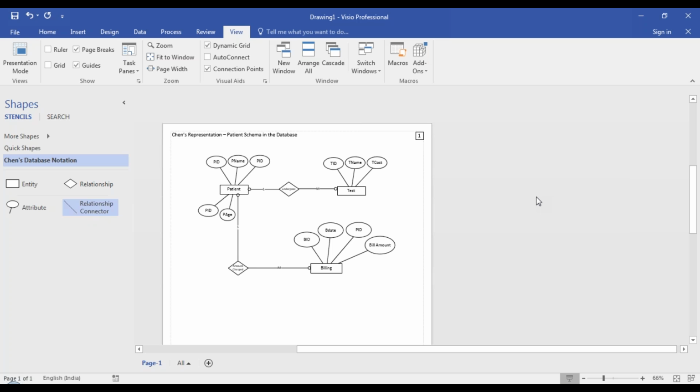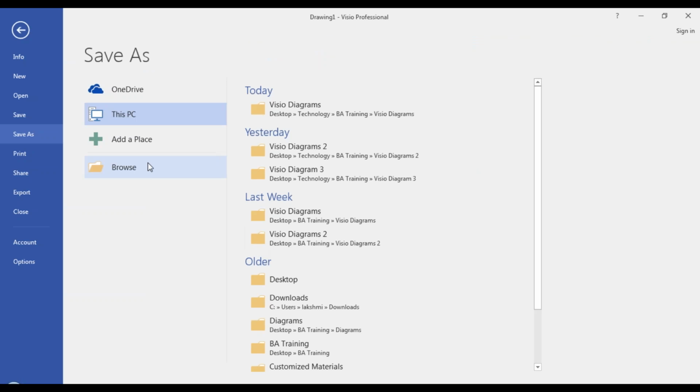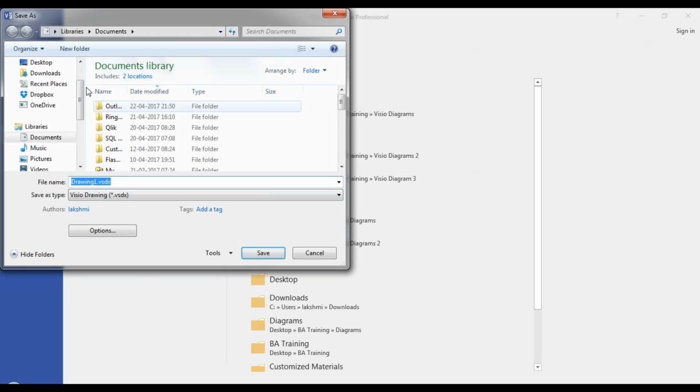Once this goes to the developer, database developer, they will know what are the tables and what are the attributes or fields to be included in a table. I will show you how to map a Chen's diagram or an ER diagram to an actual database and a table in a SQL Server. Save the diagram.